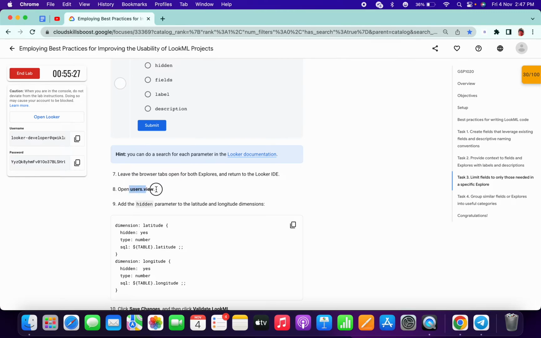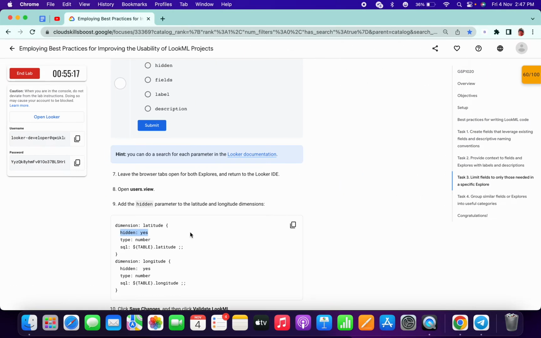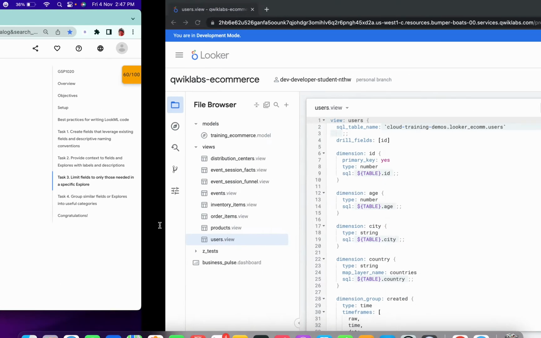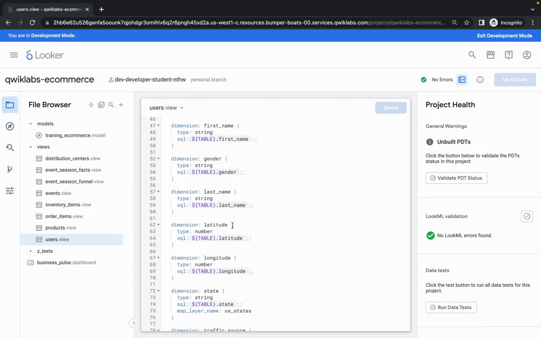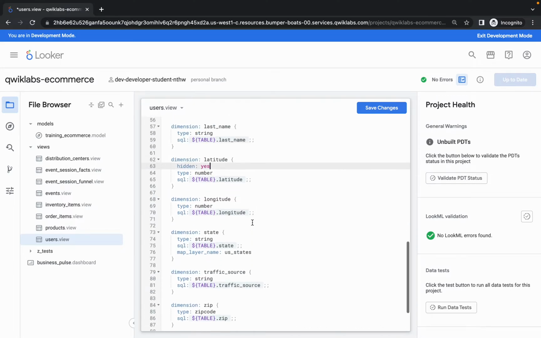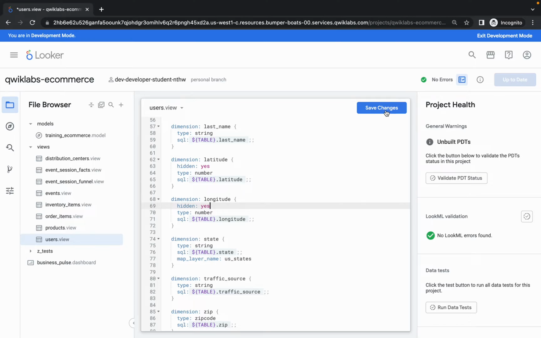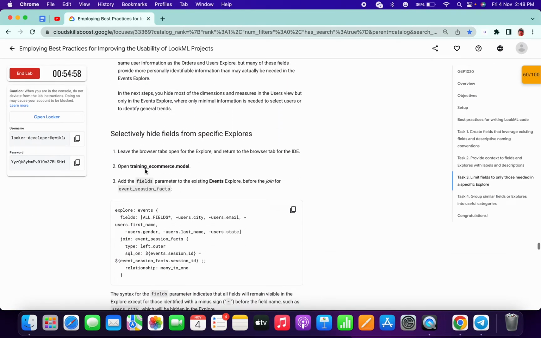we have to open the user view. Okay, so here just copy the hidden ES, this line, and go to where user view. Okay, now where we have to change latitude and longitude. Latitude we find, click here, hit enter, paste that. Longitude, click here, enter and paste that. Click on save. Then we have to go to training e-commerce.